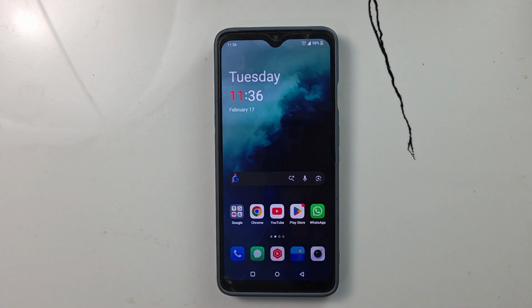Hello friends, welcome to Ftopreview.com, and in this video we are learning the fastest way to activate automatic brightness or adaptive brightness in Android mobiles.